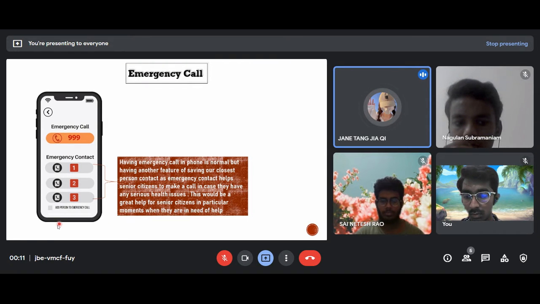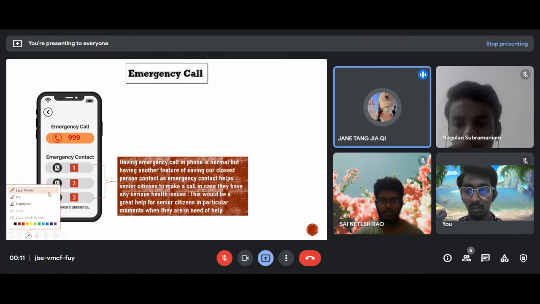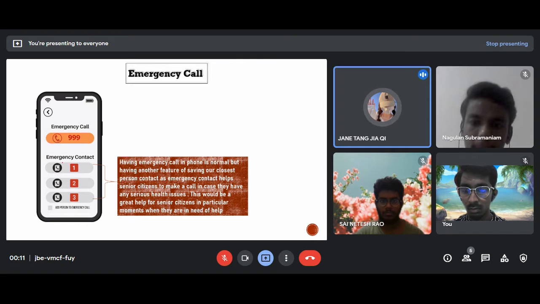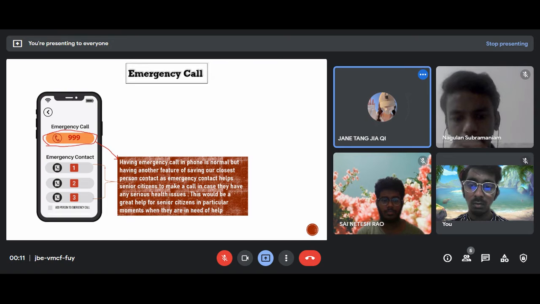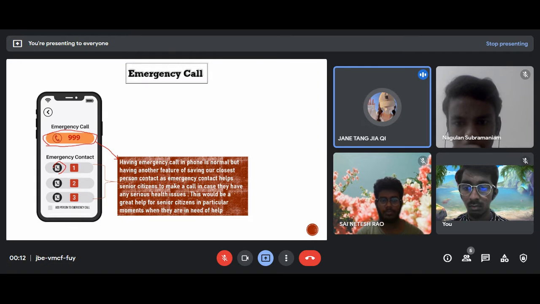The first feature is emergency call. As we can see, there is an emergency call button towards the upper part of the screen. The button will enable senior citizens who grab their phones to directly contact 999 in case of an emergency without needing to type in. At the lower part is emergency contact. This will show the first 3 emergency contacts that the senior citizens set before.